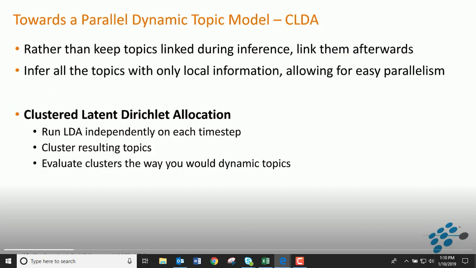So we decided to, instead of trying to keep all of the topics linked while we're doing all of this inference, do it all with local information and then link them afterwards. This lets us take advantage of a lot of parallelism and really simplifies the computation so we can actually run this quite quickly. So we came up with cluster latent dirichlet allocation, where we run latent dirichlet allocation independently on each of our time steps of data. And then we cluster these resulting topics, and each of these clusters basically works the same way that the dynamic topics in a dynamic topic model do. You have members from different time steps, you've got all sorts of local things to look at, but also this global picture that you can use to determine how topics are evolving.